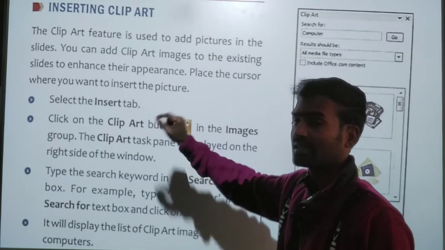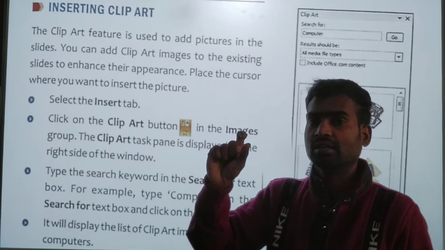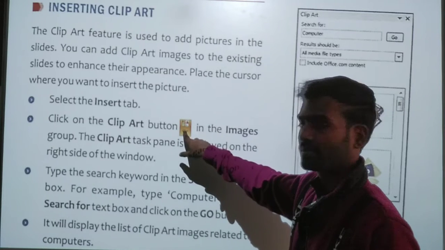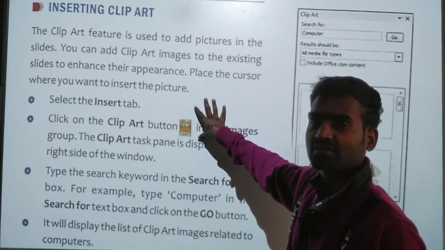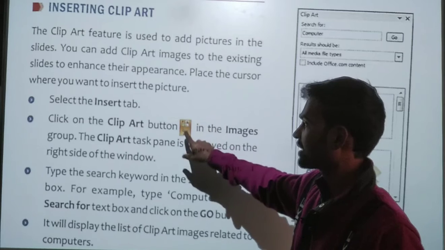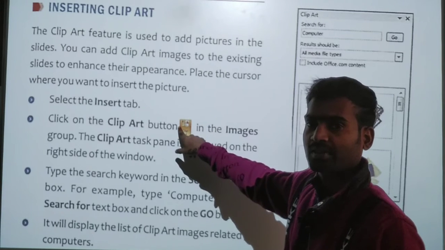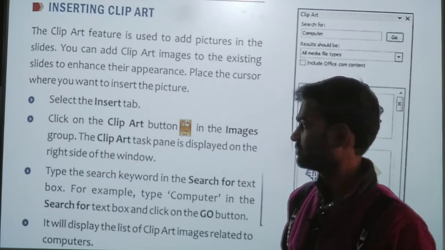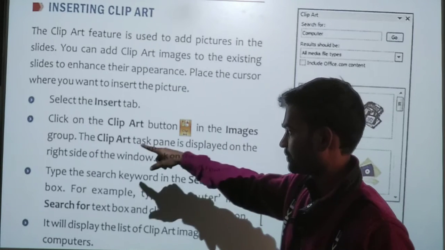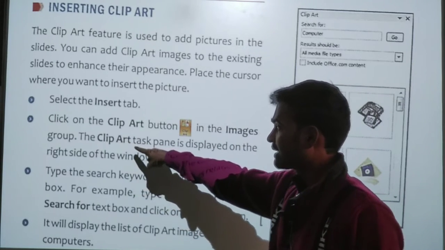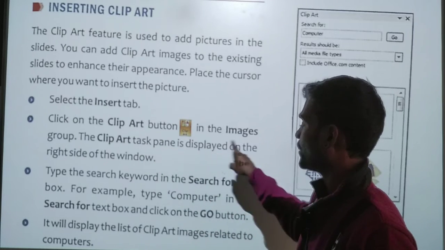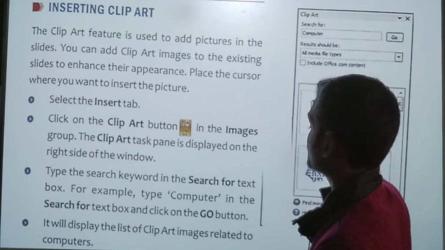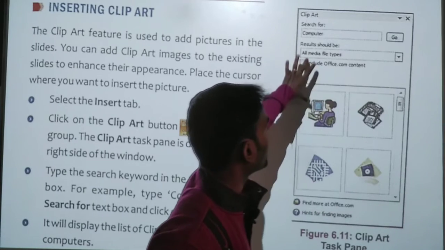When you insert, there's an images group and a clip art group, right? There we can insert this group, but in the latest Microsoft 13 versions, they don't give this facility, but they give the facility to use pictures from the internet. In the images group, the clip art task pane is displayed on the right side of the window, as it is shown here.